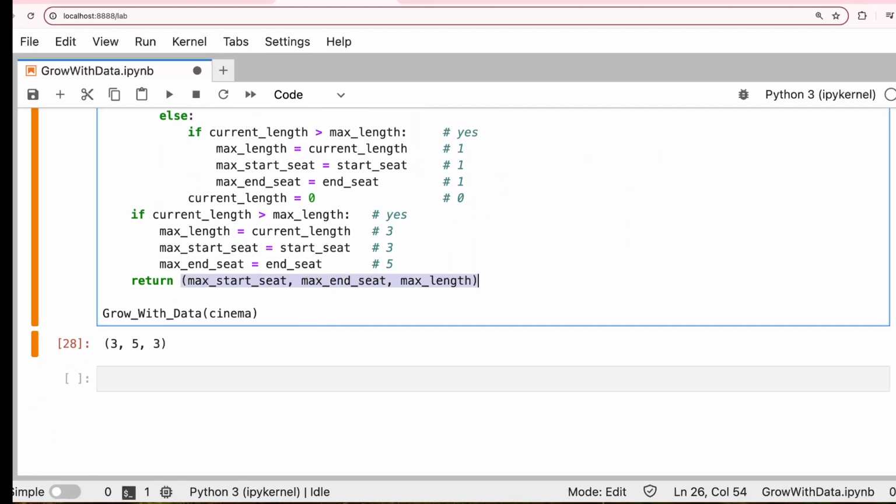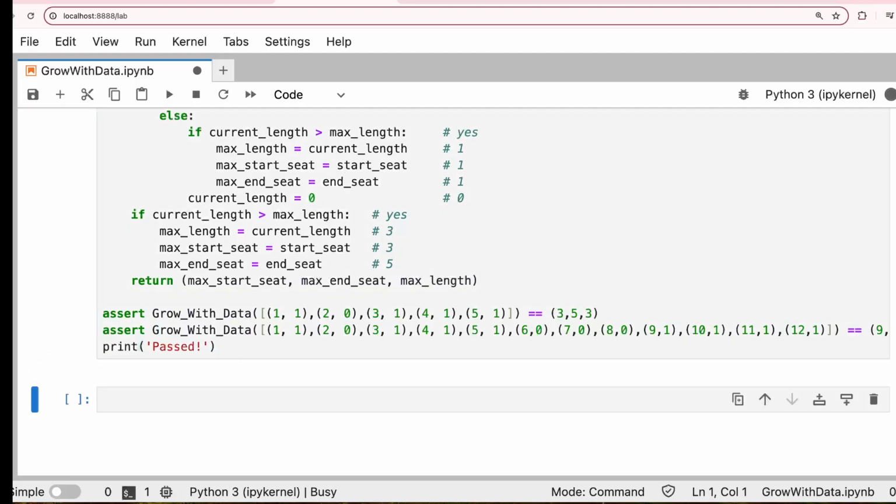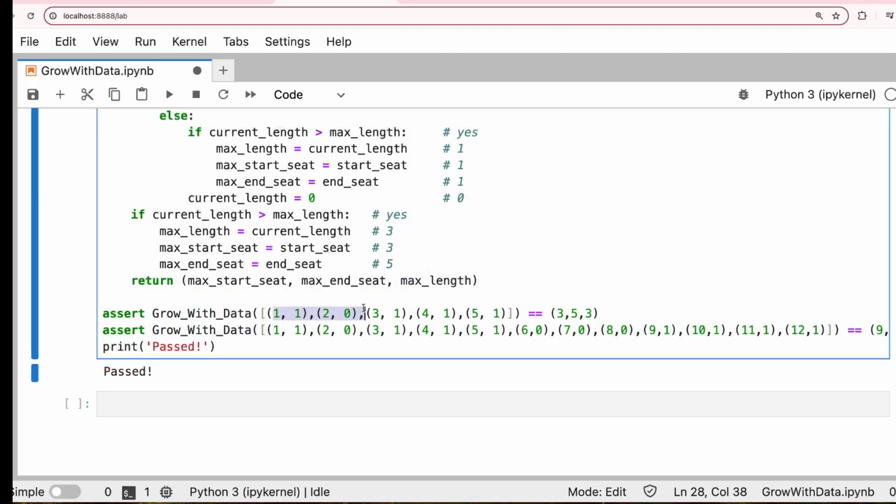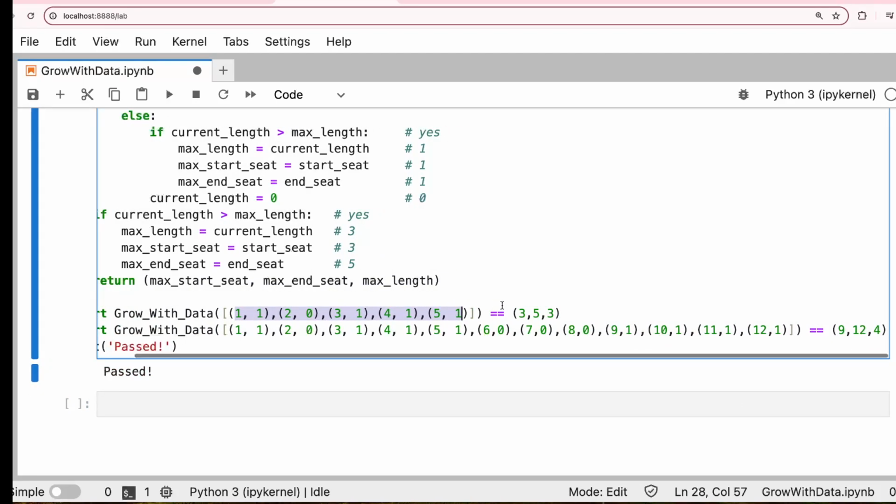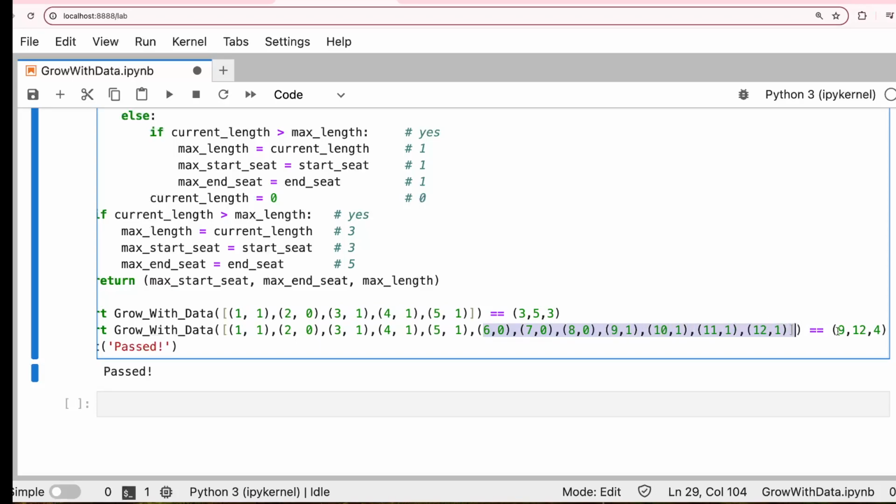So this is what is happening here. If you want to check multiple values, then you can use multiple values here and it all passes. So this one we discussed 1, 2, 3, 4, 5. If there is one more like 6, 7, 8, 9, 10, 11, 12, then the output is going to be 9 to 12. So 9, 10, 11, 12. 4 seats are available. So the starting is 9, ending is 12. The total seats available is 4.